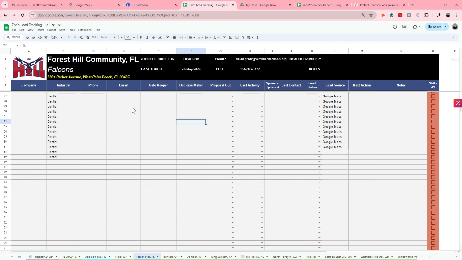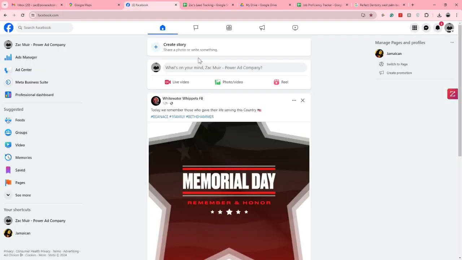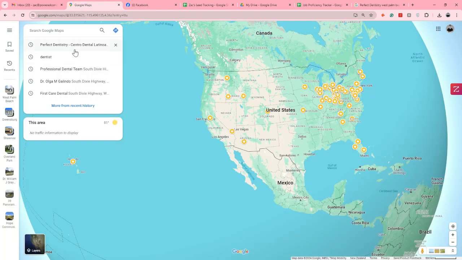It's great just to have your music in and to really work hard because it's essentially just doing the same things over and over again, and you'll just get quicker and quicker and better at these things. So we're going to want to have our prospecting sheet open. We will want to have Facebook open and also Google Maps.